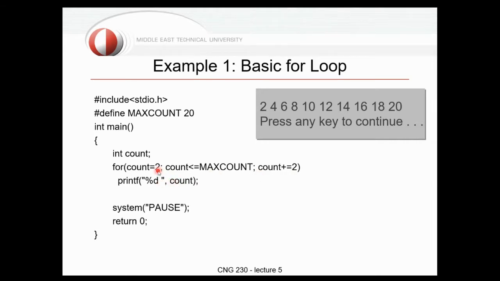So it will start from 2. It will print it out. Then 4, it will print it out, until it reaches 22, and then we get out of the loop and we don't print it out anymore. So this statement won't be executed when we reach 22.